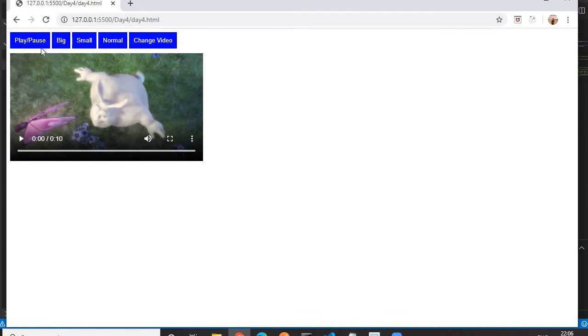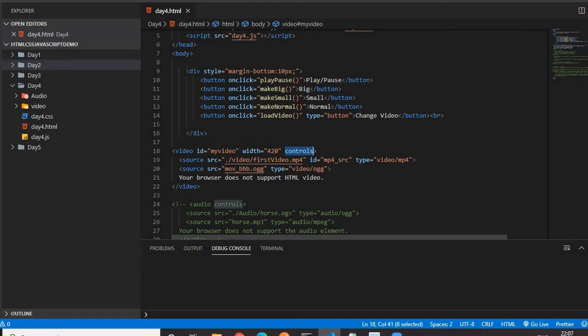And let's talk about the buttons that are available on the top of the video. As you can see, I have included a couple of buttons on top of the video. Using the play and pause button, we can play our video and pause our video. Using the big button, we can make our video big in size. Small, it will be small on screen. Normal, it goes back to normal. If you want to change the video, then we have to click on this change video button.